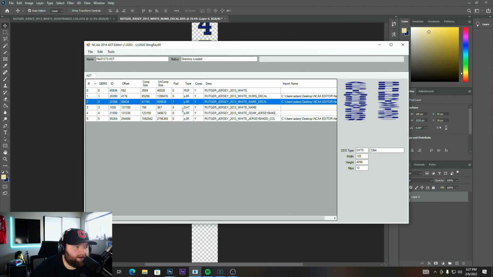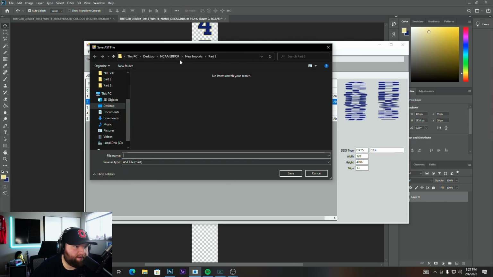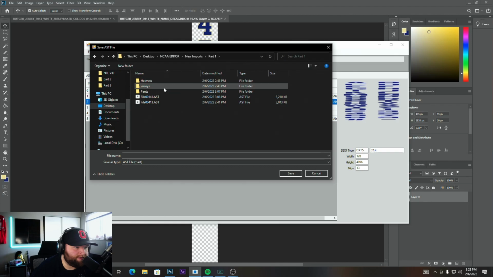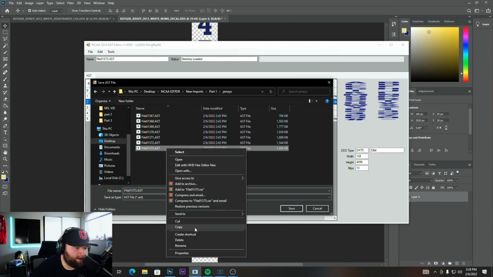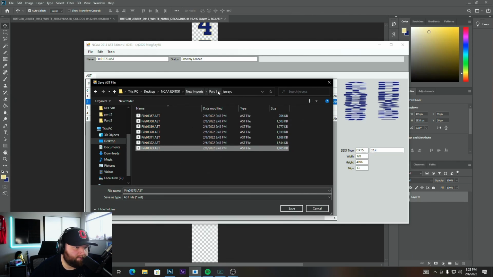Okay, and now this step is super important to make sure you don't screw up your files. So now we are done with this. We're ready to save. So this is what you want to do. Save as. Go to your part 1 first. Go to your jerseys, and then find the one that you're working on. If you can't remember, just pull this down and it shows you right there at the top left. File 01373. There it is. You want to hit copy before you save.